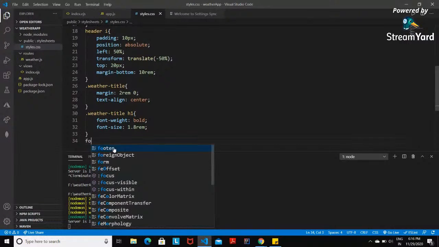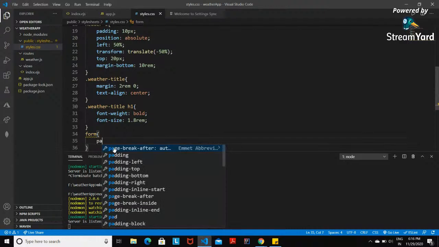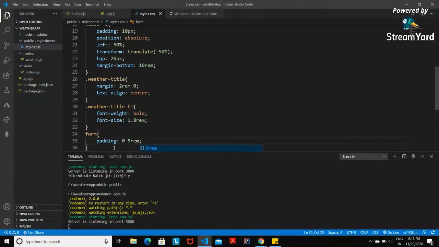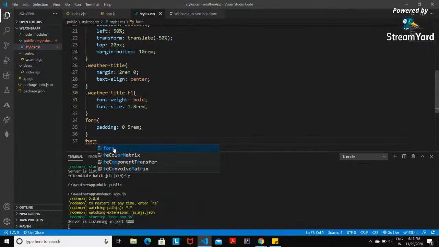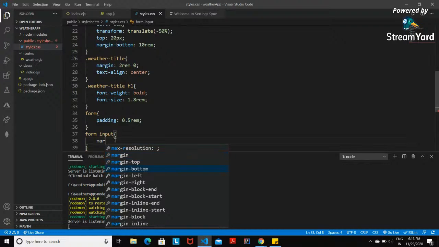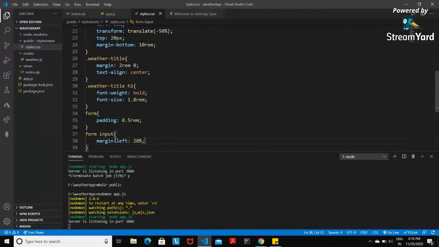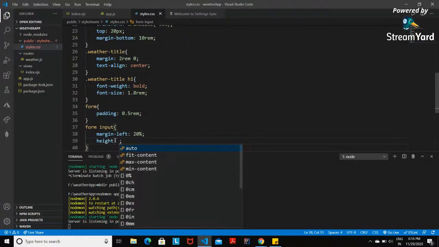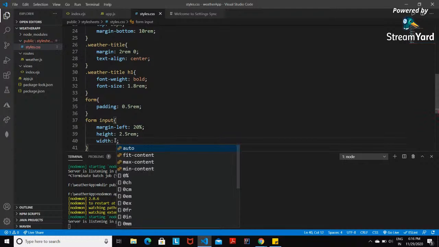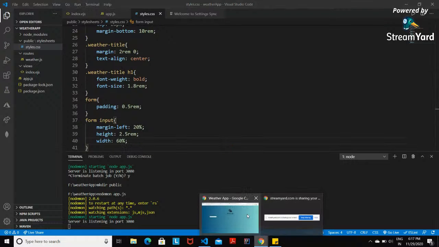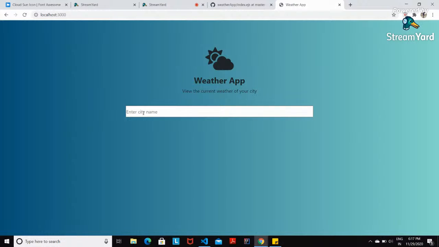Now coming to the form, I think the form looks really ugly as of now, so let's just style that. So we'll give a padding of 0 and 5rem. Actually, instead of doing this, we can make it 0.5rem. For the form input, let's give a margin left of 20% and the height to be 2.5rem. And we will set the width to be 60%, so that we just increase the width. Now if you go back and reload, you can see that the width has been increased.